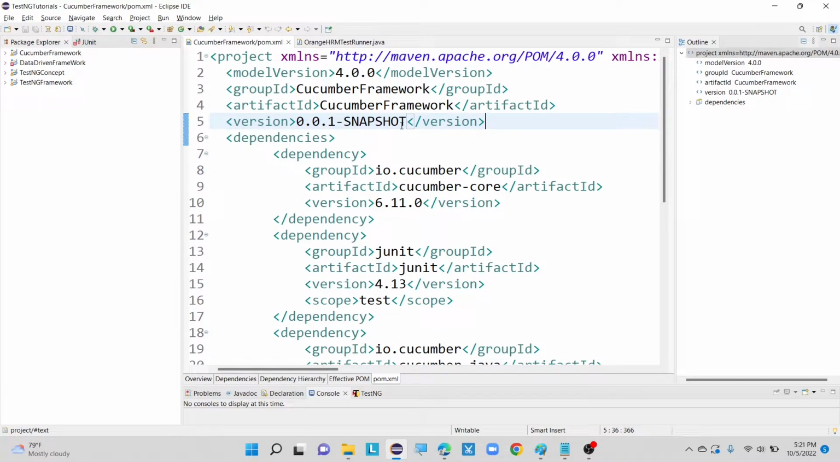Later we can divide this Cucumber framework into three parts. The first part is the feature file, the second part is the step definition file, and the last one is the test runner file. First we will discuss what exactly the feature file is, later I will show you the step definition file, and then we will discuss our test runner file as well.